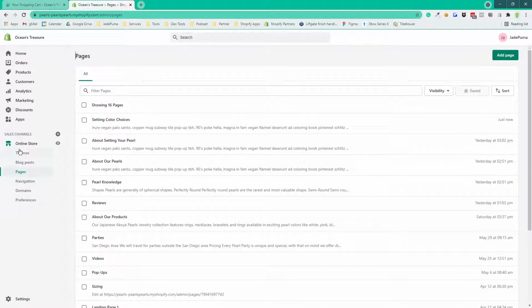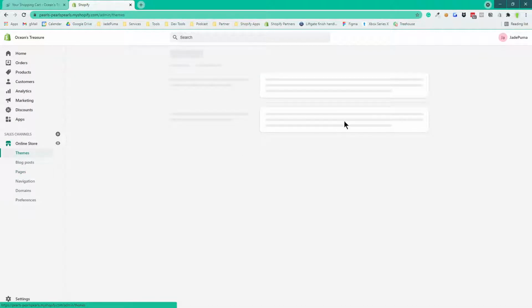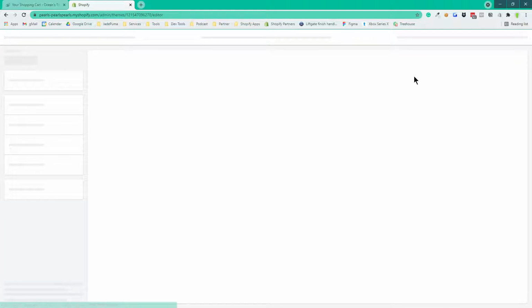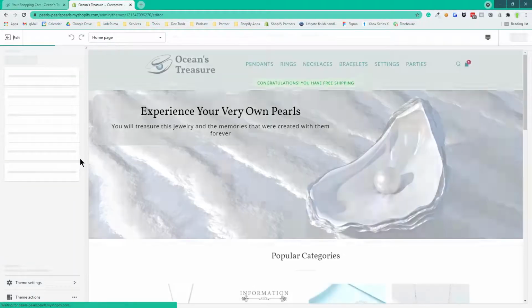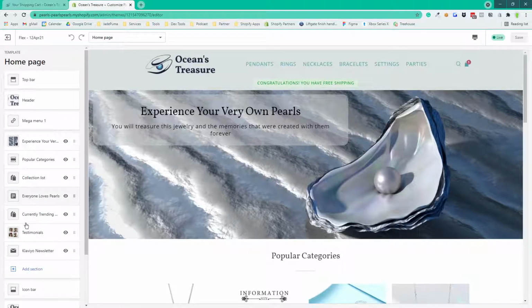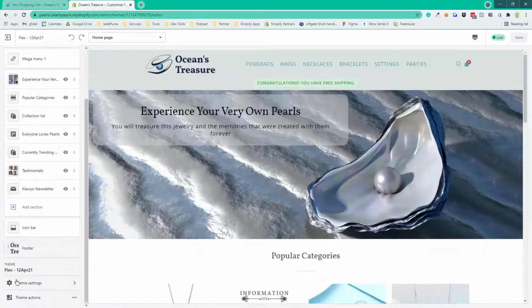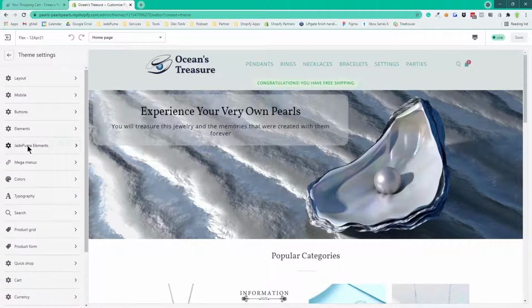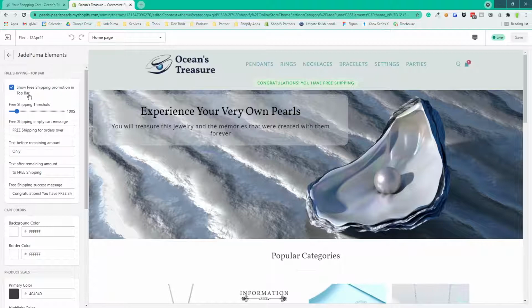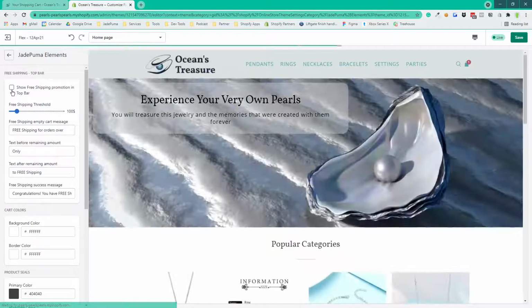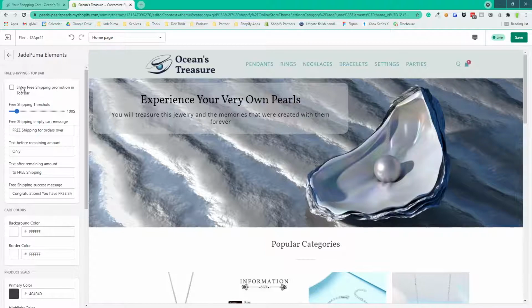Let's go into online store, themes, customize. And once again, go down to the bottom, pick theme settings, and go to Jade Puma Elements. And what you'll see here is there's a checkbox to show the free shipping promotion. Right? If I turn that off, this will go away. There it goes. If I turn it back on, it'll show up again.